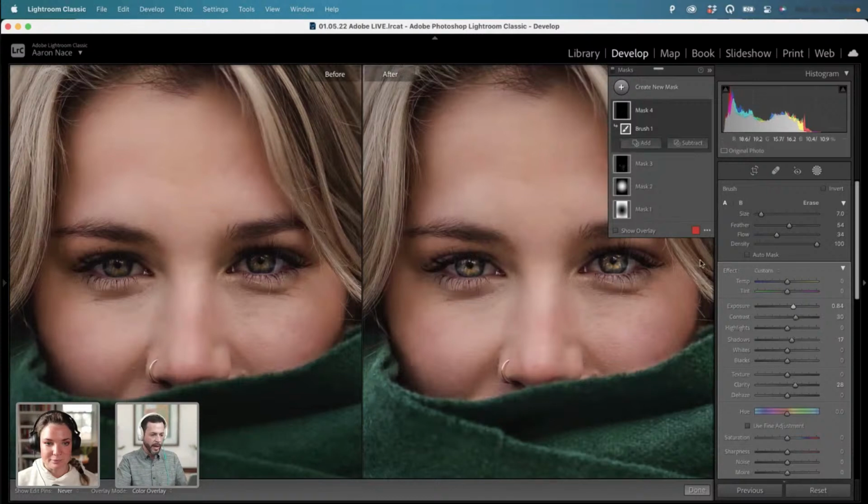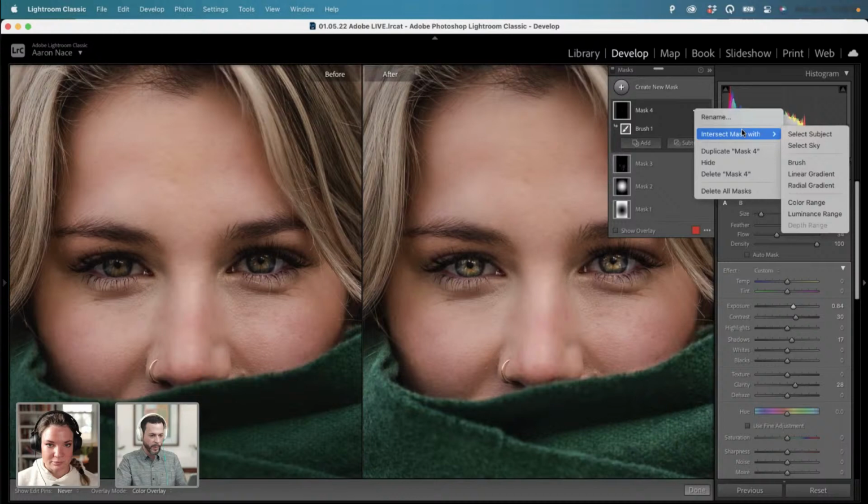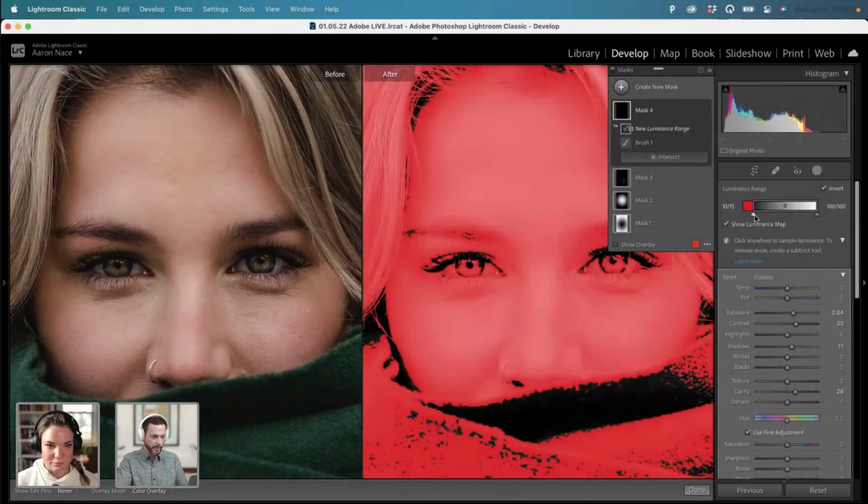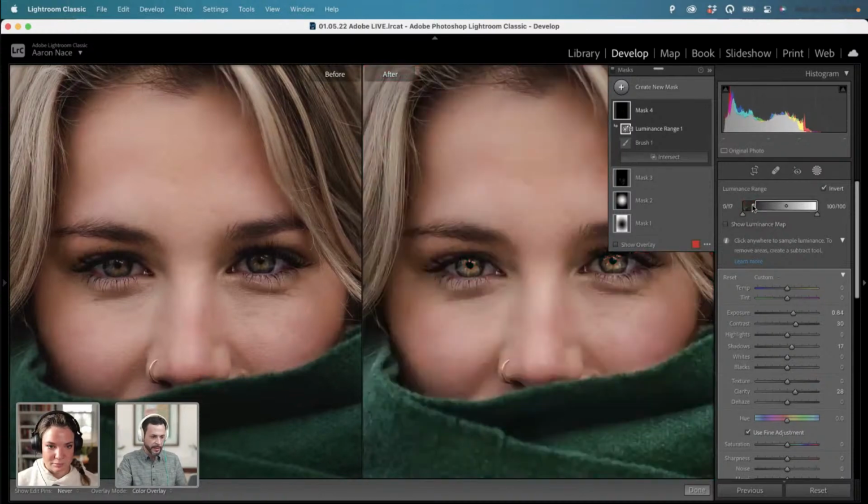But now I can go in here and I can say intersect this with a luminance range. And then I can say, don't be visible in the shadows, only be visible in the highlights. So I can take those highlights and I can further enhance them. Okay, let's just turn that off and on. Look at that. Wow. We're affecting only the highlights, and I can keep going here.